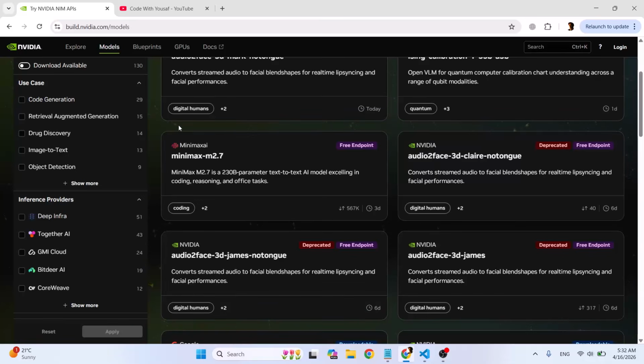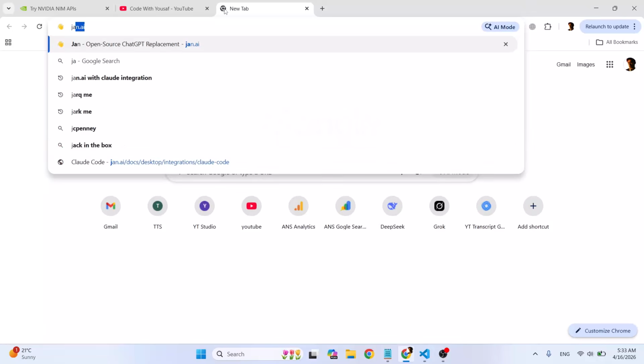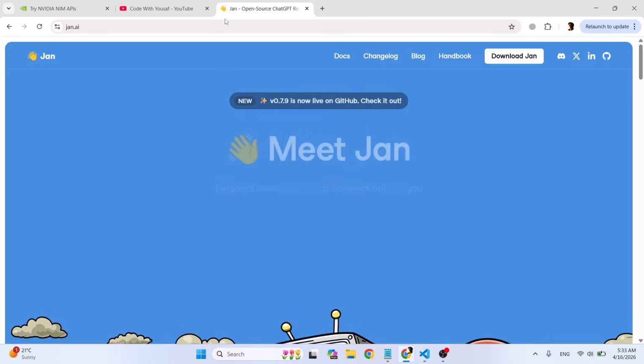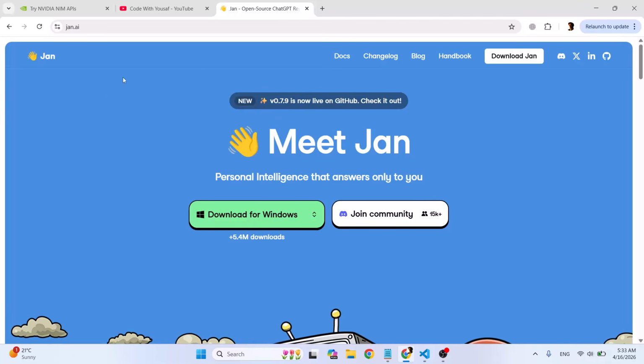For that we need to install another desktop application that is GUI based. There are other CLI methods that you can use, but this is a simple GUI method that lets us integrate the Nvidia endpoint with Claude Code easily. That is Jan.ai. Let's open Jan.ai. Open this website and just install it.